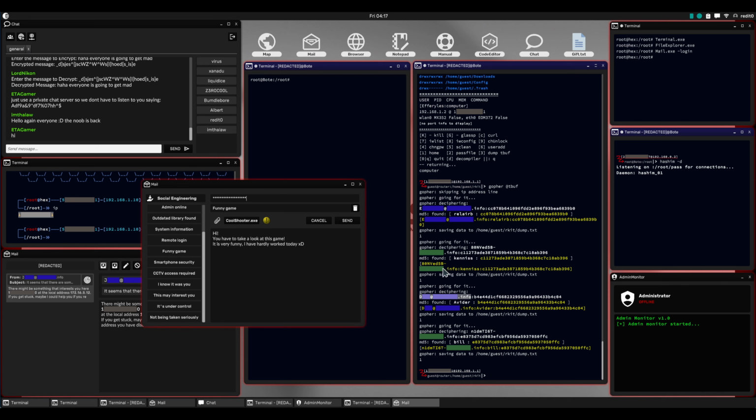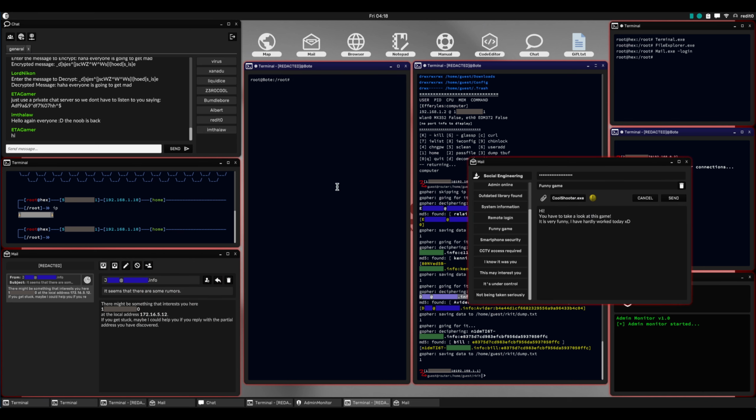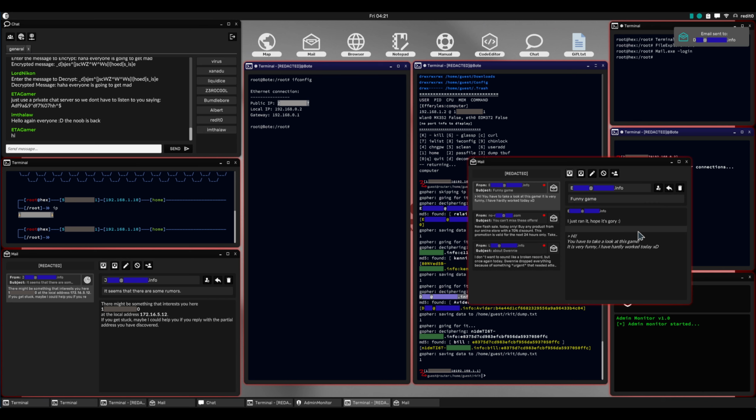So we'll copy, paste. I don't need this guy's password, but I do need the IP address for the server. So ifconfig, public IP is here, so we'll copy that and paste it in. I run a non-standard port, which I've mentioned in previous videos, and we'll send.